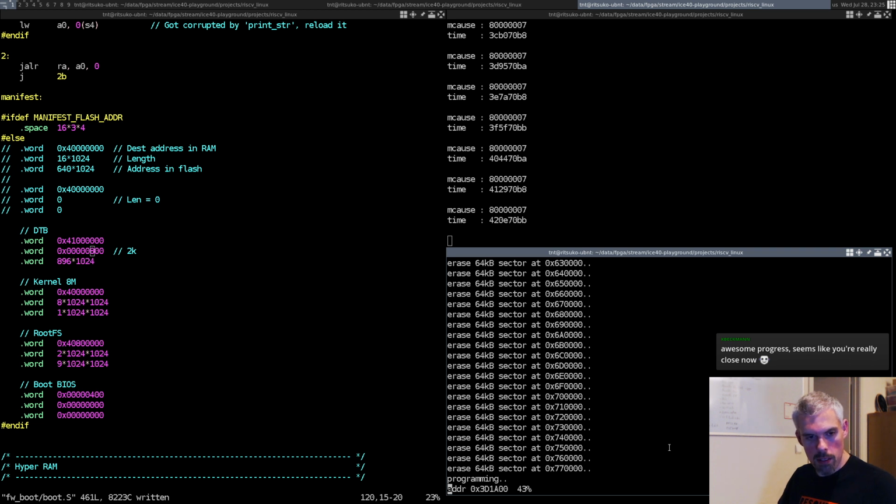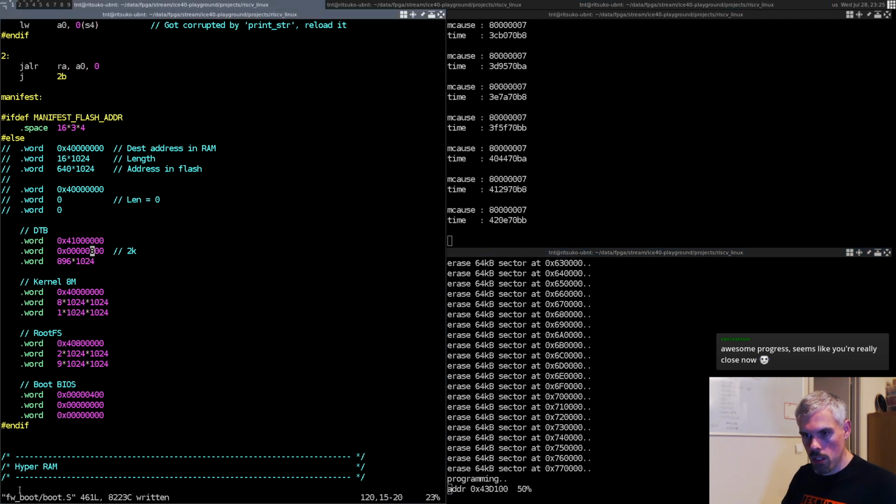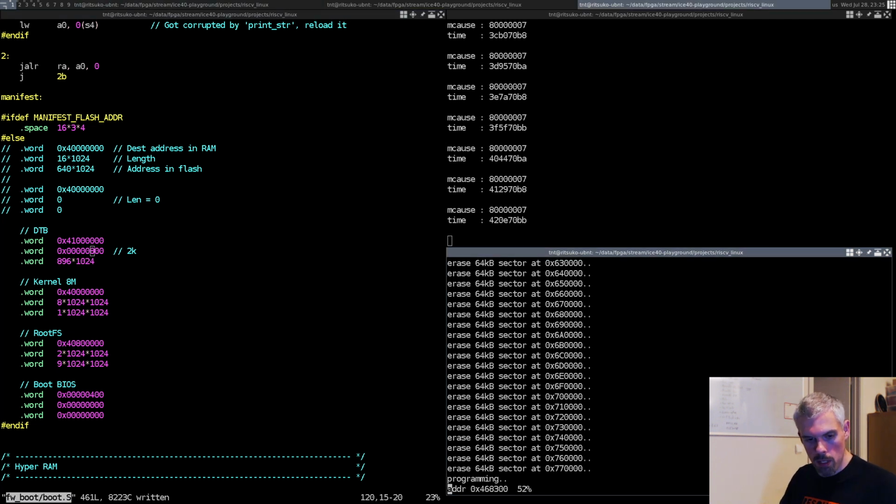Yes, I'm hoping I'm actually done. In theory, I just need to, because I've just changed firmware boot and the BIOS, so I just need to update those and program them, and then it should be working. Fingers crossed. At the moment, I'm just hoping that the programming will work.